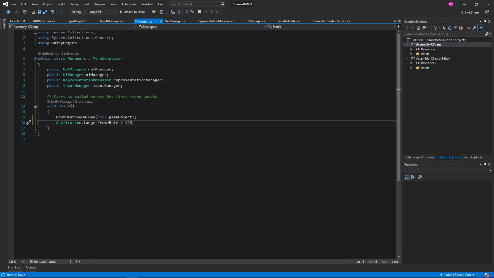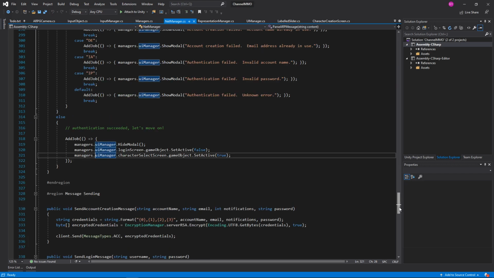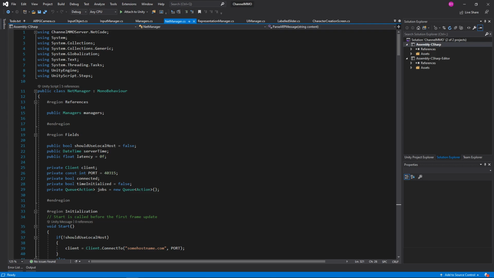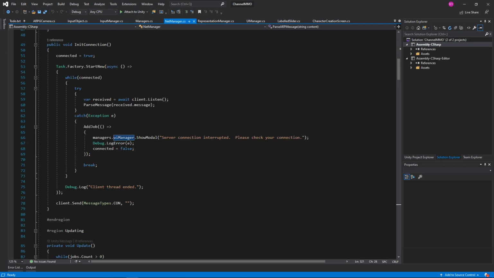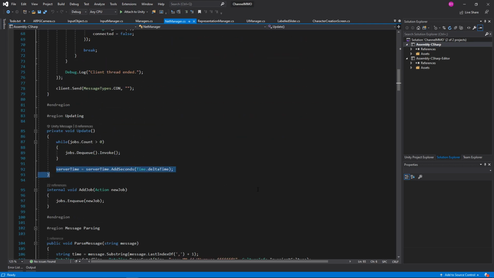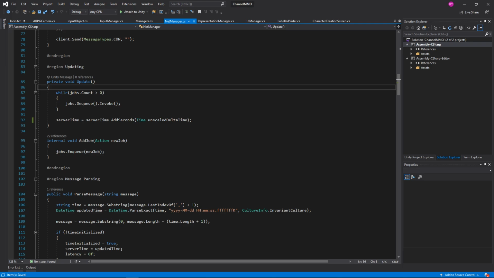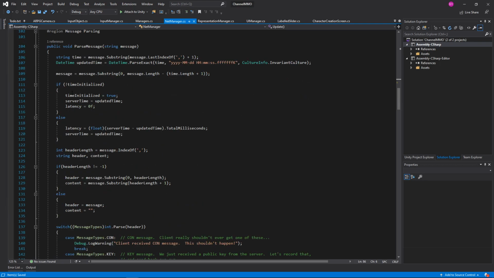So that's good. Now, we're going to need to do a little bit in the net manager with our latency calculations here. First thing that we'd like to do is go down to our update function and leave this almost exactly the same, but instead of delta time, I want unscaled delta time. So in case we do anything with timescales, that won't mess anything up. Excellent. And then we need to go down to where we're actually handling our time here.